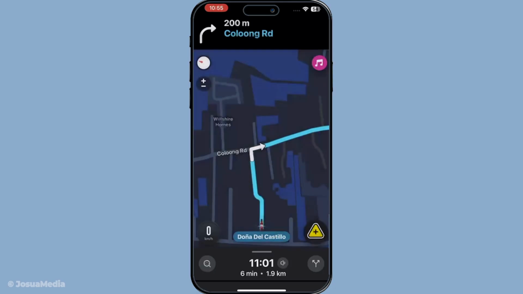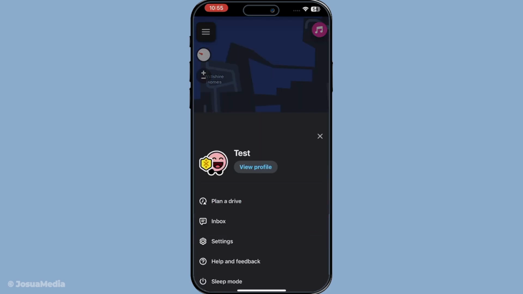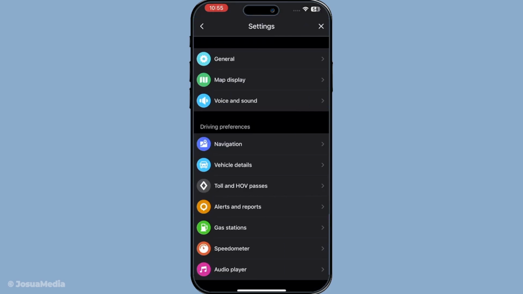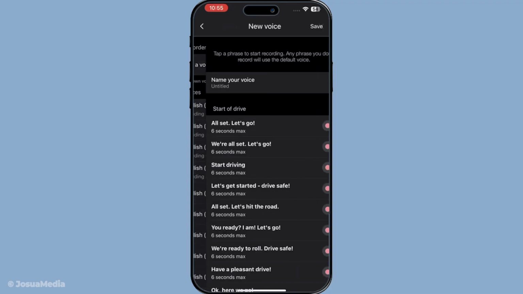If you ever want to change or update your recordings, you can always come back to the same place. Just open the menu, go to Settings, tap Voice and Sound, open Current Voice, select your custom voice and re-record any instructions you want to improve.